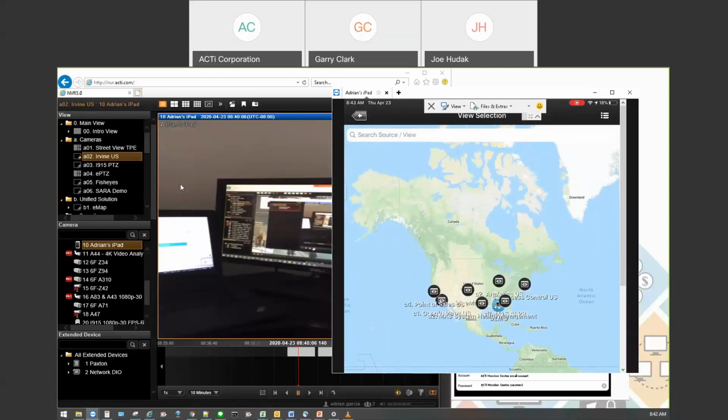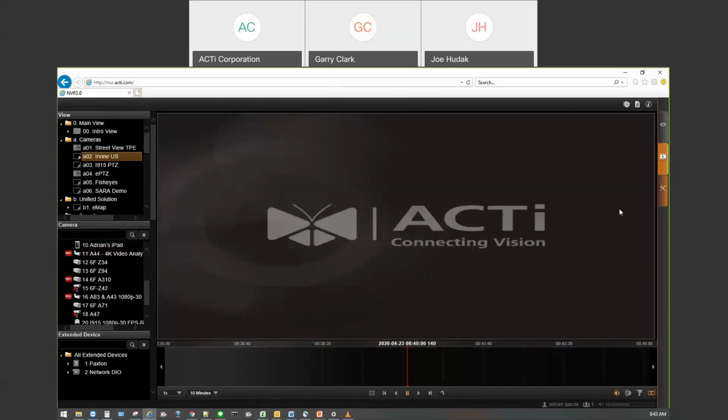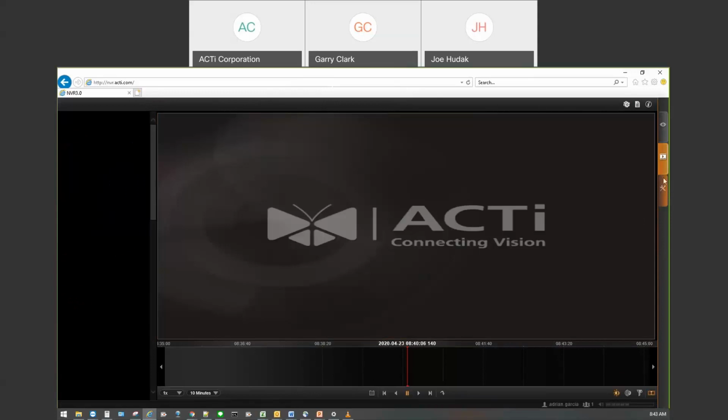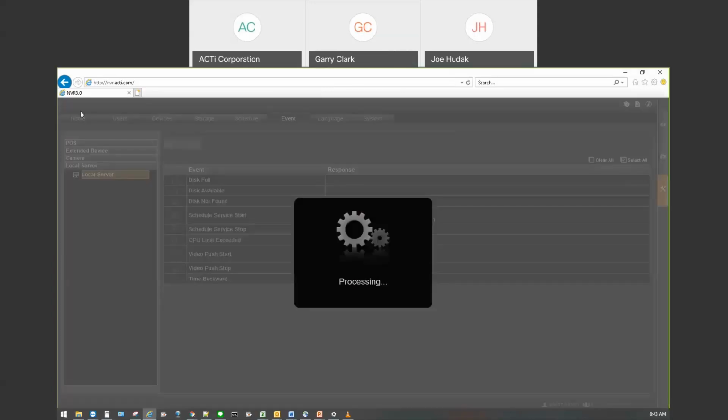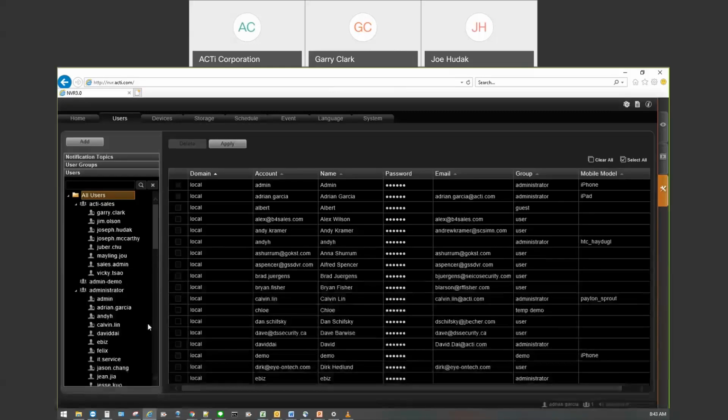All right, so now that we've taken a closer look at your mobile client app and some of its capabilities, let's take a look at how everything gets configured here on the VMS in case you want to go ahead and try it. So when it comes to setup, you want to go to users. And as I mentioned before, it's really important for you to start creating individual users for everyone that's going to be accessing, because those users, you can go ahead and manage them.